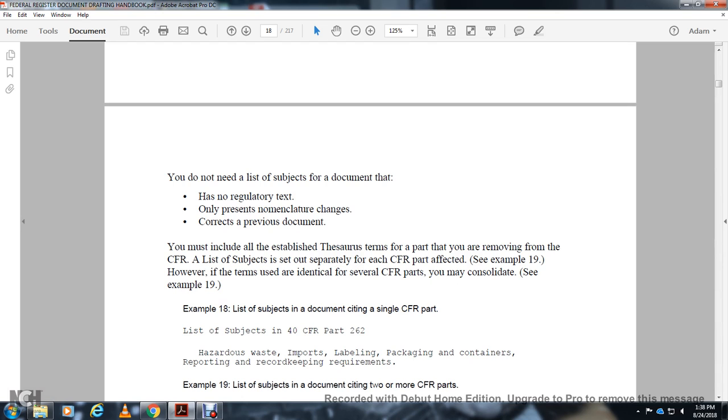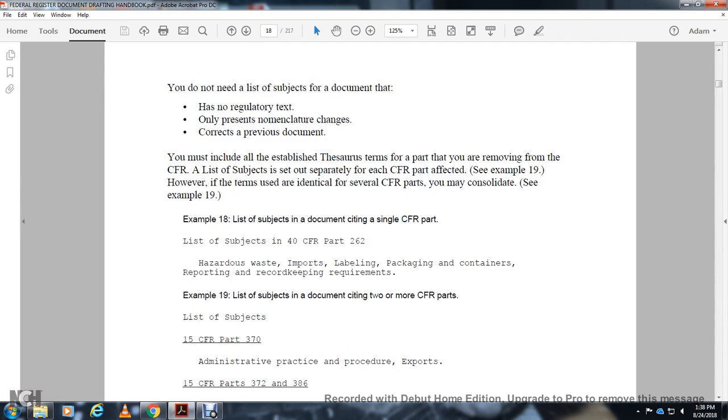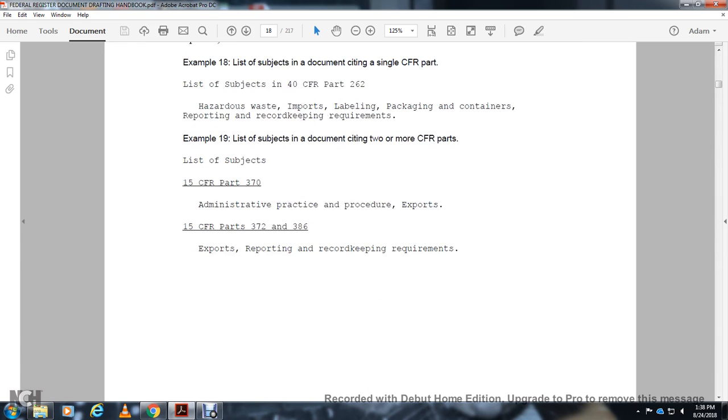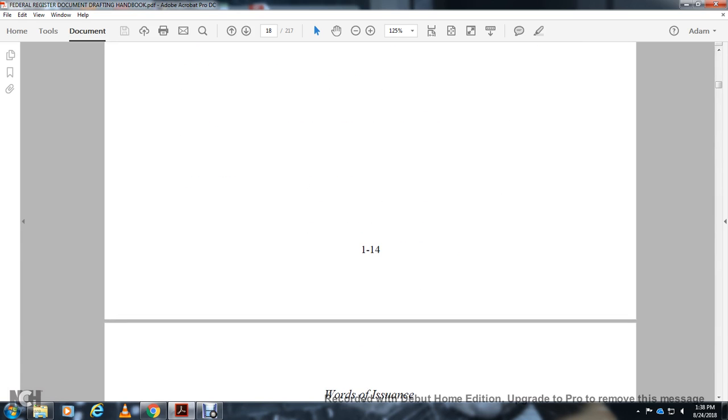Example 19: list of subjects for a document citing a single CFR part. List of subjects in 49 CFR part 262: weights and measures, imports, labeling, packaging and containers, reporting and recordkeeping. Example 19: list of subjects for a document citing two or more CFR parts. List of subjects: 15 CFR part 370: administrative practice and procedure, exports; 15 CFR 372 and 386: exports, reporting and recordkeeping requirements.